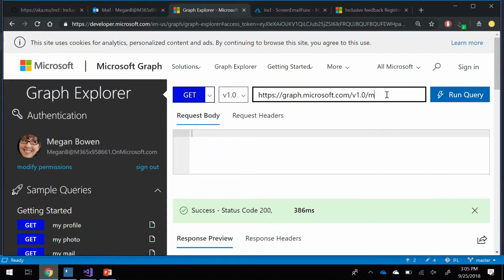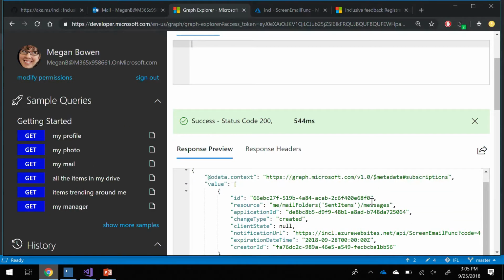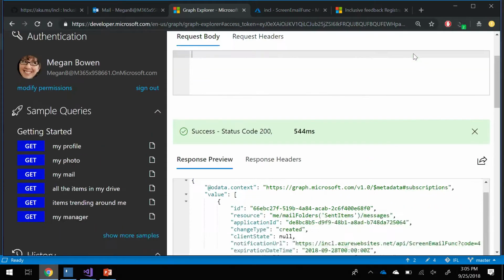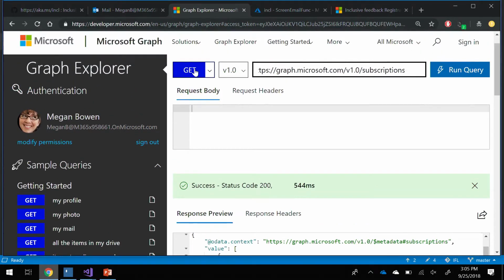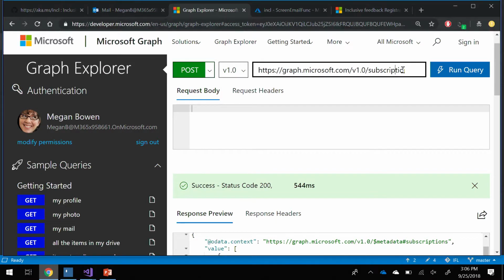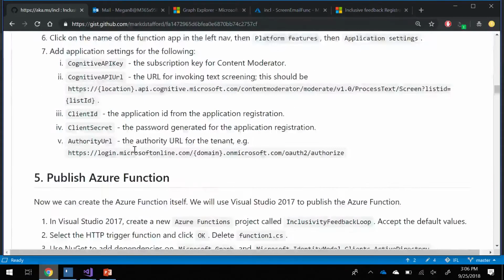More importantly, I can see my existing subscriptions. So I can see that previously I have created a subscription. This is the one that is working right now and sending the email that was sent from Graph to my Azure function. If I wanted to create a new one, as long as you are logged in, you can toggle this from GET to POST. And when you post to subscriptions, you just need to put together the right JSON payload. I'll just grab that really quickly.